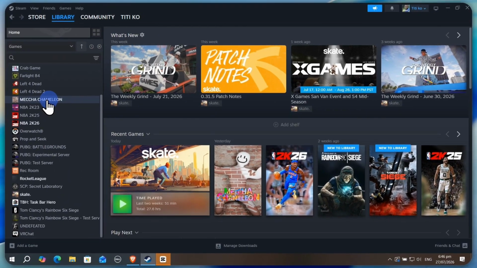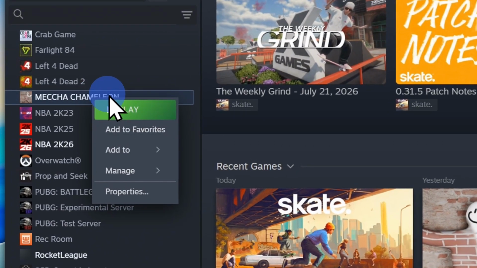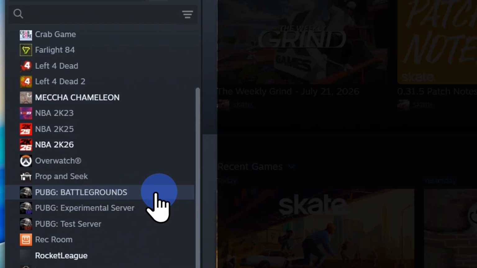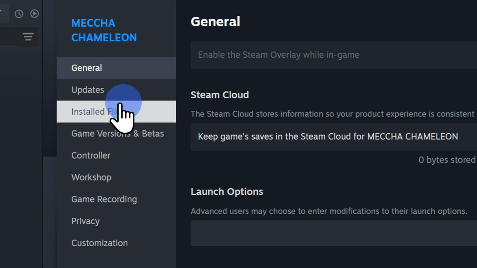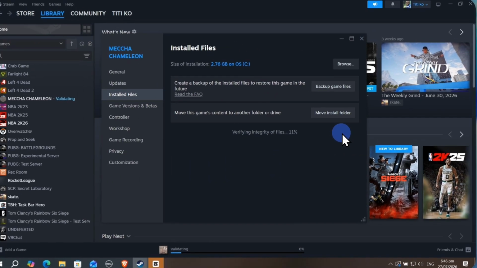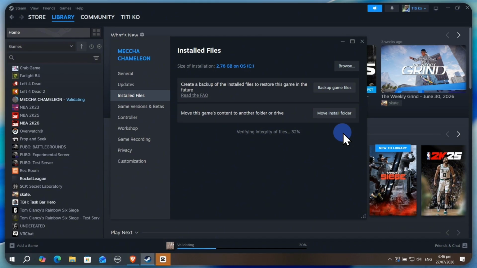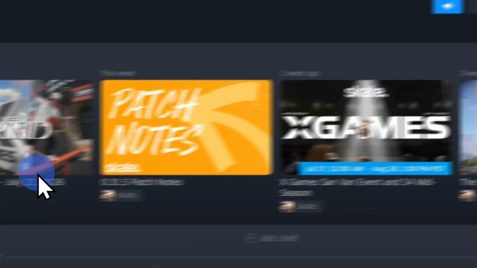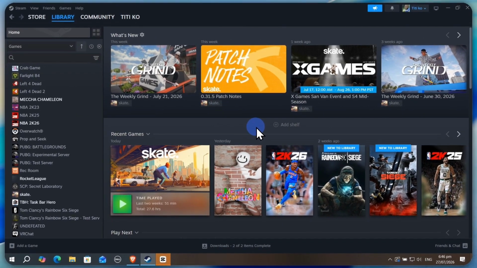Next, right click on your game again, click on Properties once more, and then click on Installed Files and click on Verify Integrity of Game Files, as this will fix any corrupted files that might be on your game and Steam will automatically fix it for you. Once it's finished, go ahead and restart your PC one last time before applying all these changes and your game should be fixed.